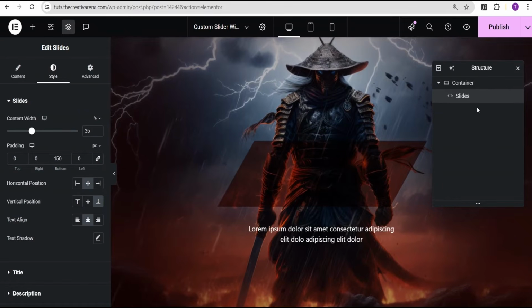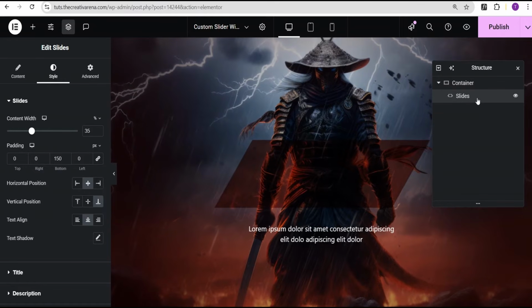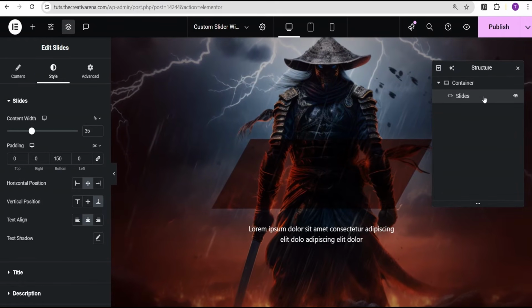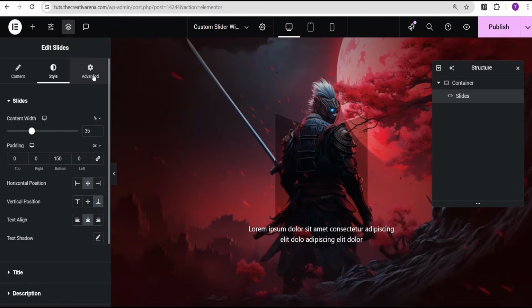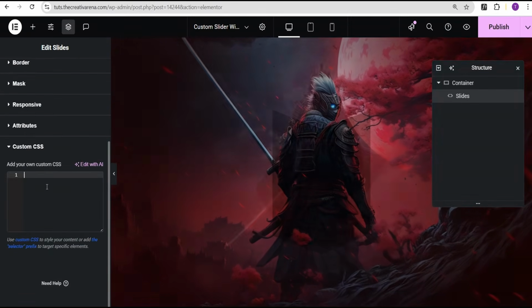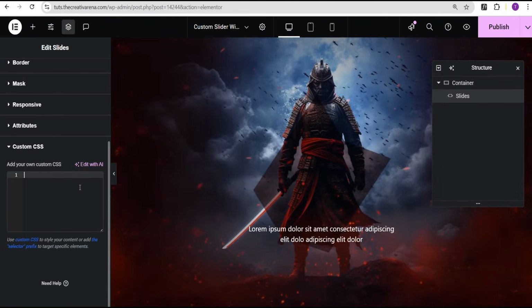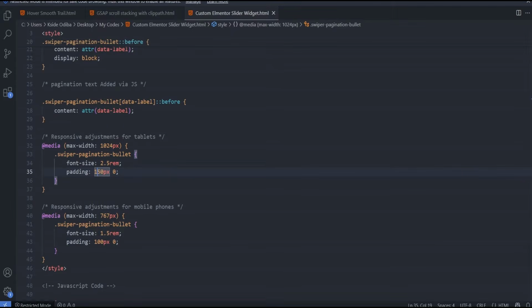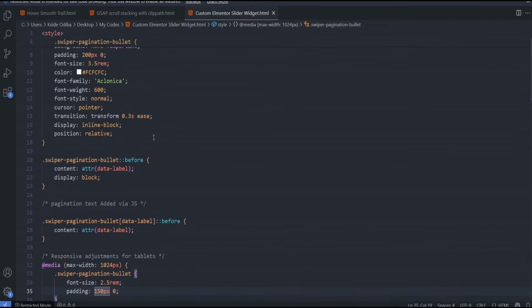Now the next thing we're going to do here is we're going to add a CSS code to our slide. To do so, we'll go to the advanced settings, come over here to where we'll have the custom CSS. This is where we're going to paste our code. So I'm just going to come over here to my code editor where I've written down the code I will be using.